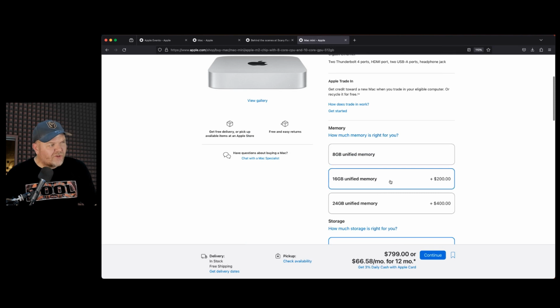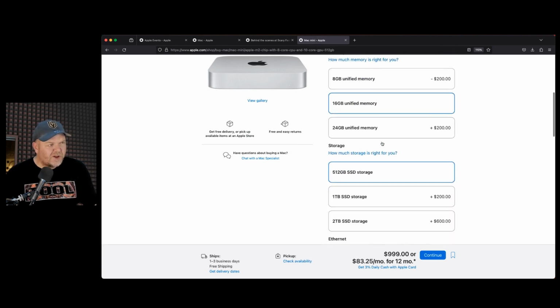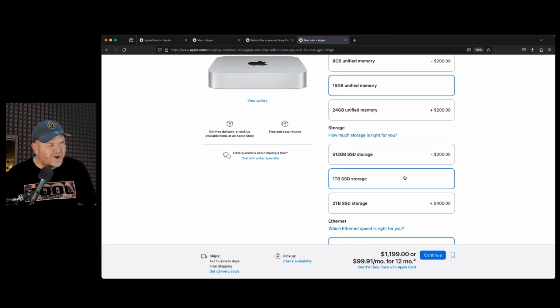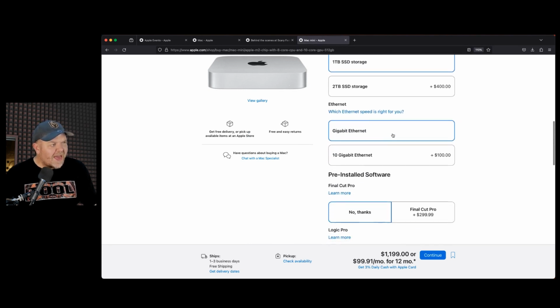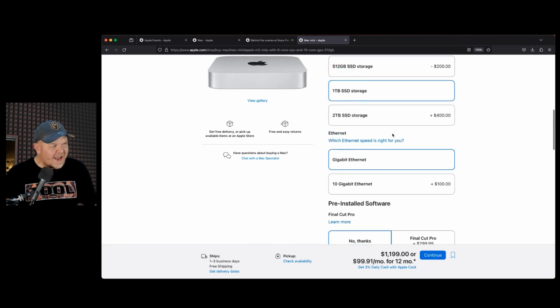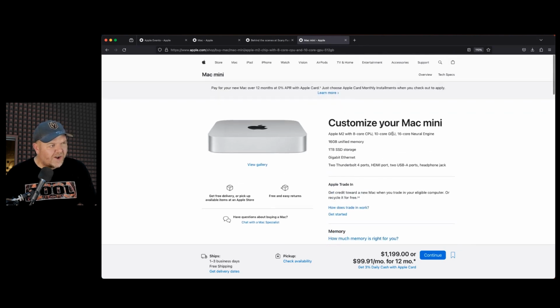We are going to add the extra memory to go up to 16 gigabytes, which is my recommendation. We are going to add the 1 terabyte of storage to go up to that. That's all we need to add, and we're only at $1,199.